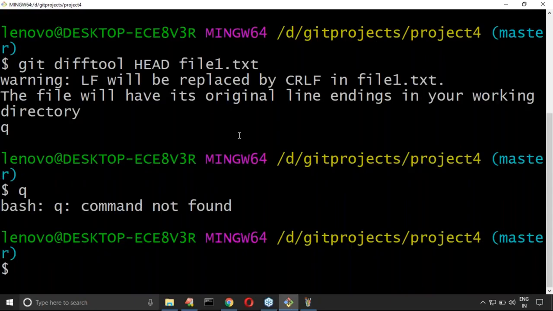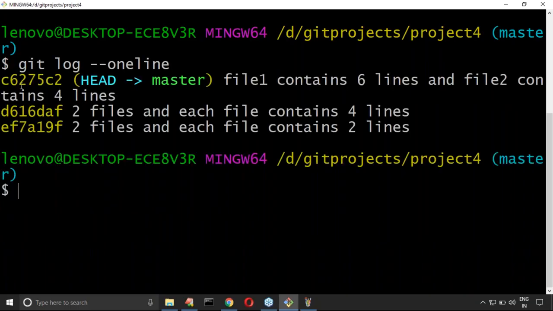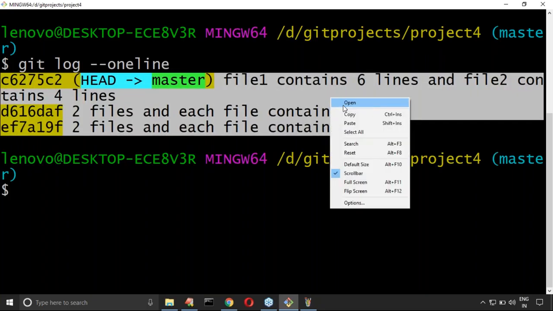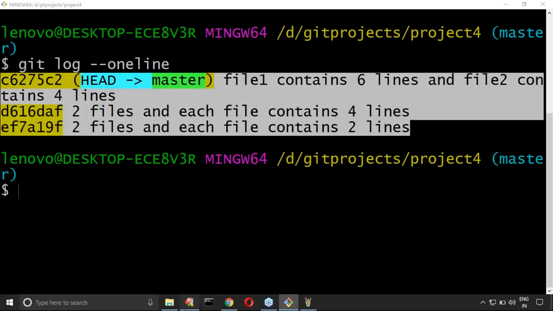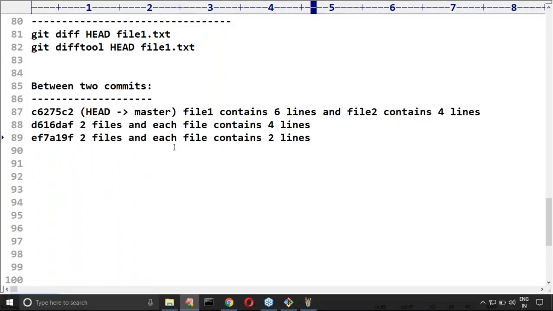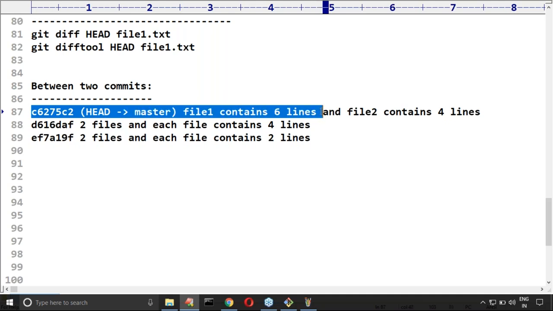Now observe, git log --oneline. Only 3 commits are there, sir. The commit messages are also shown for us. Just observe that: here each file contains 2 lines, but here file one contains 6 lines.